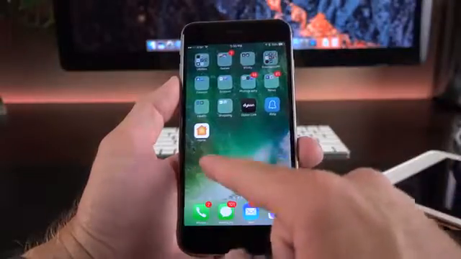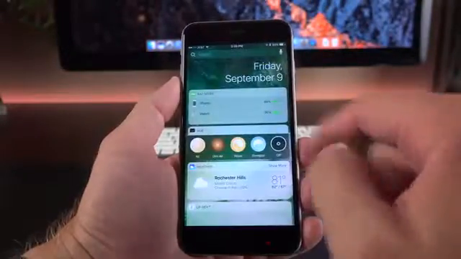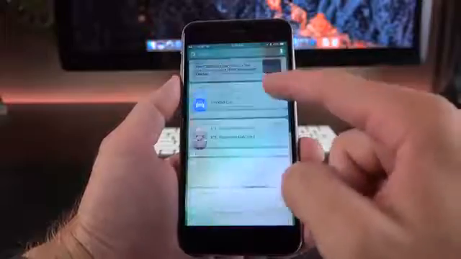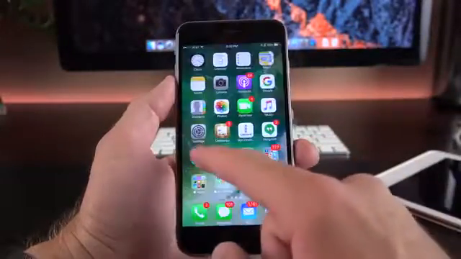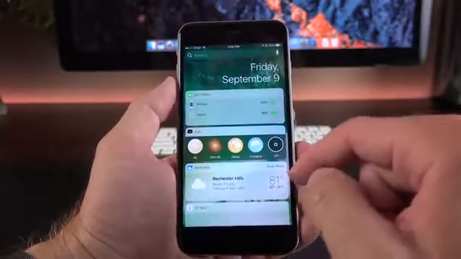Now, if you're on the home screen, you can also swipe to the right, all the way to the right, and you get to your widget panel as well, which is identical on the lock screen. And of course, you can go down here to edit them. You can also swipe all the way to the right to get to your widget panel, just like you can on the lock screen.